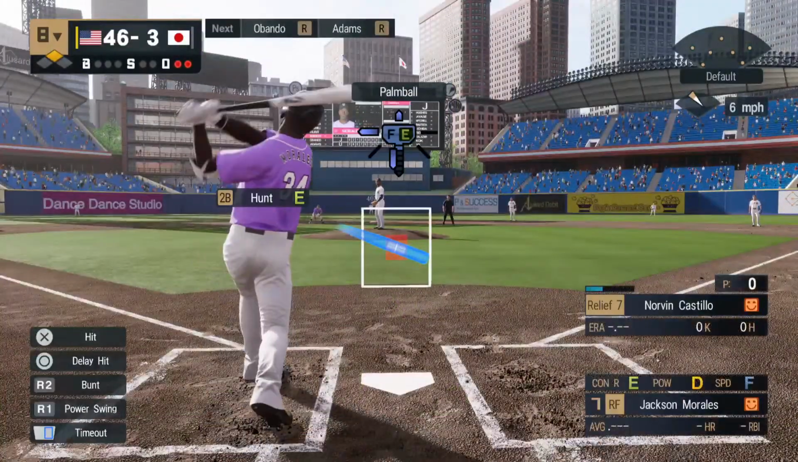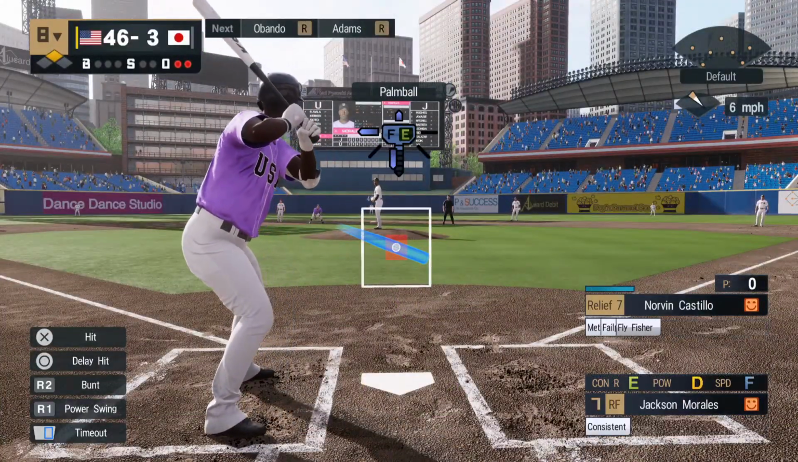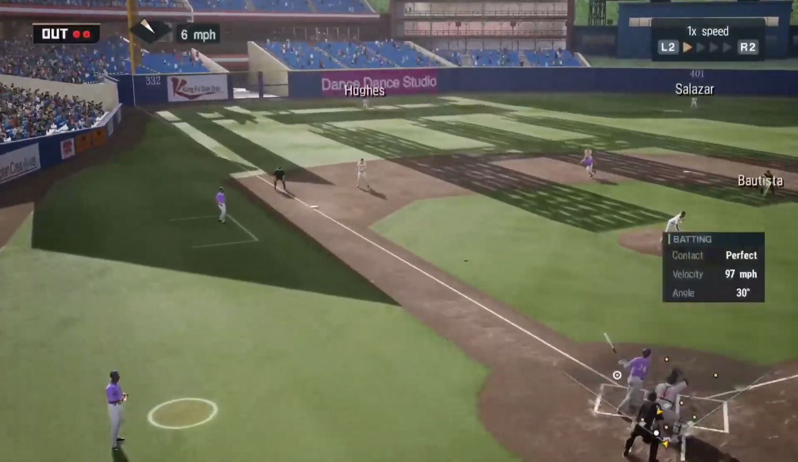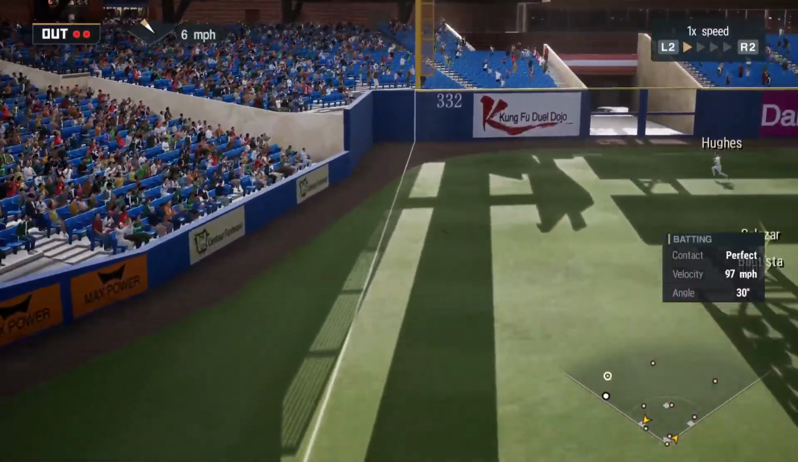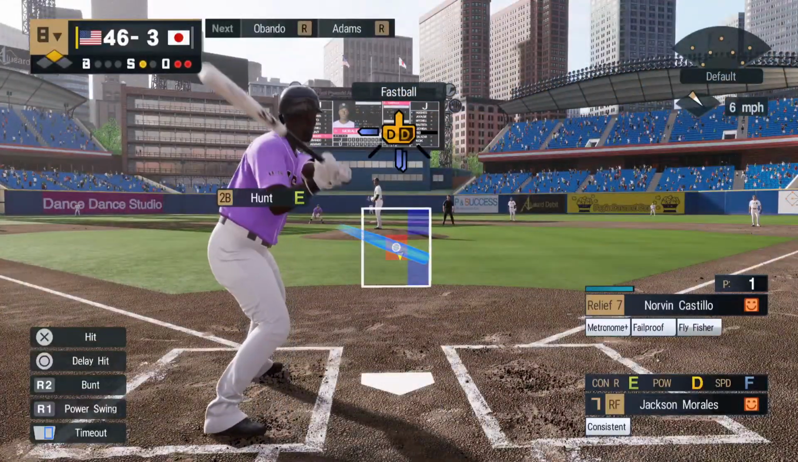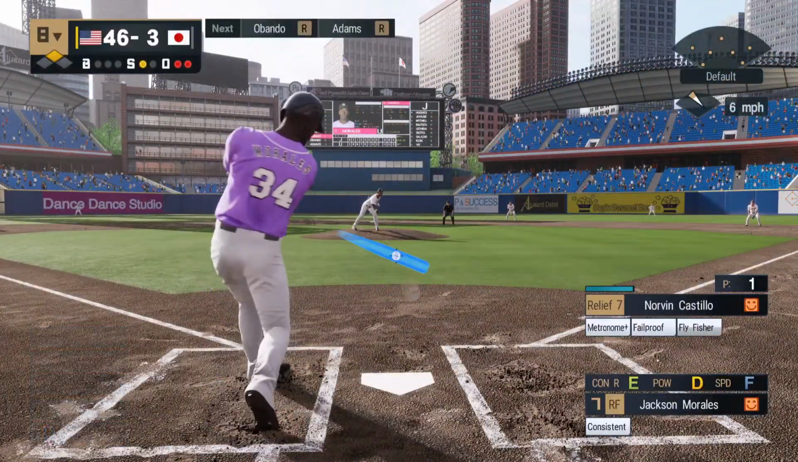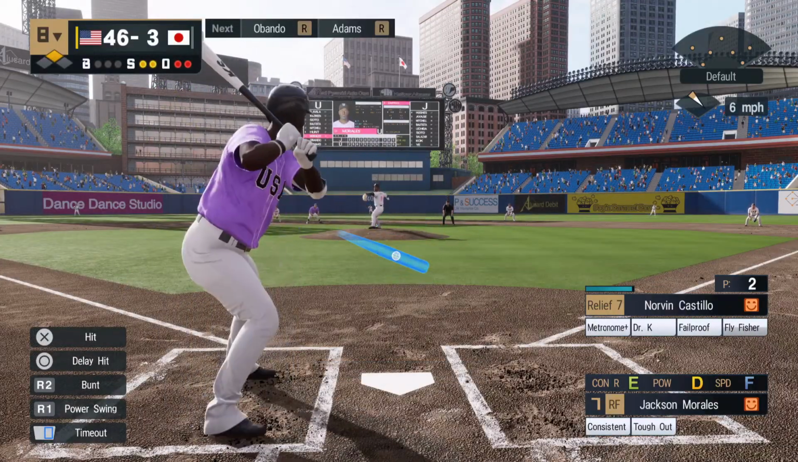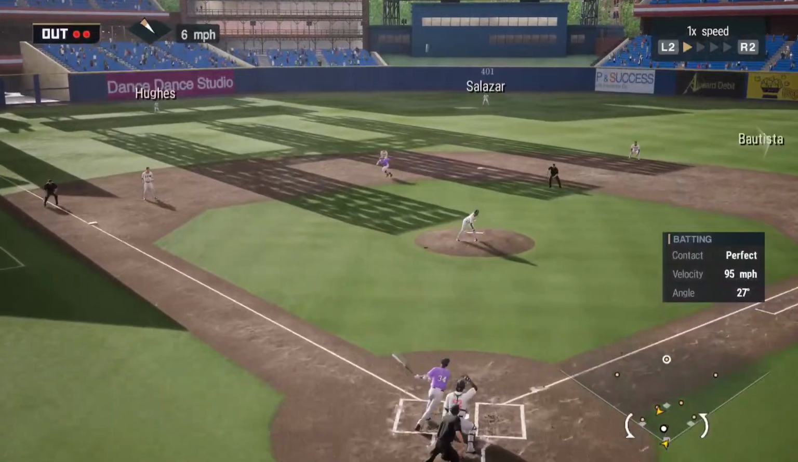Coming up now, Jackson Morales. He grounded out to third in his last at-bat. He hammers the first pitch. It has the distance toward the left field pole, but it's foul. Right down the middle again. Gets his bat on it.